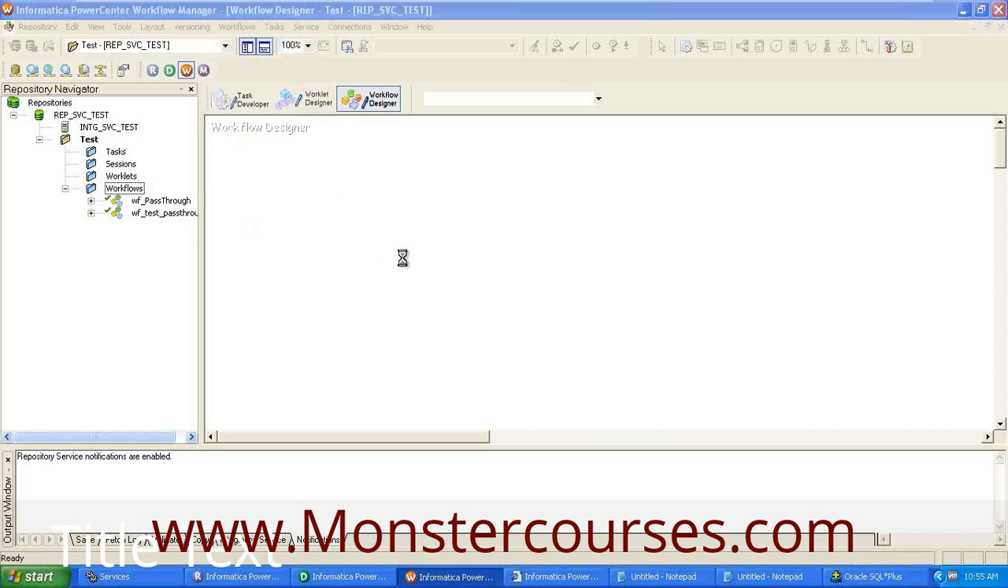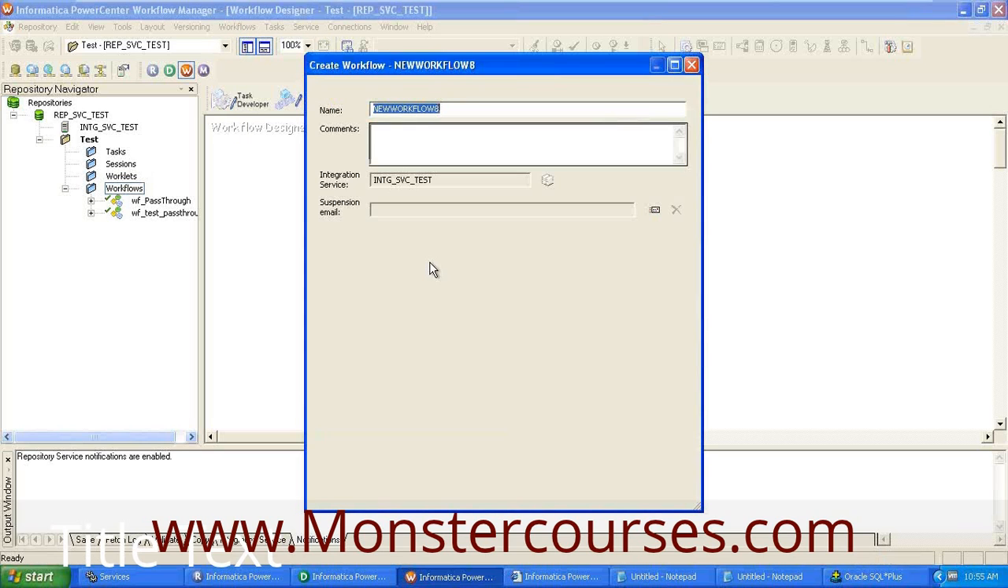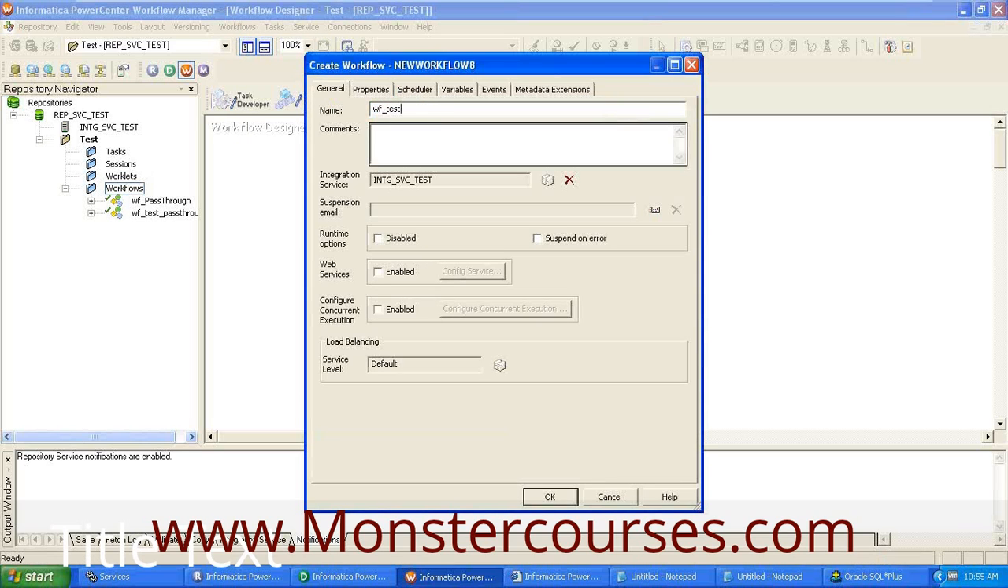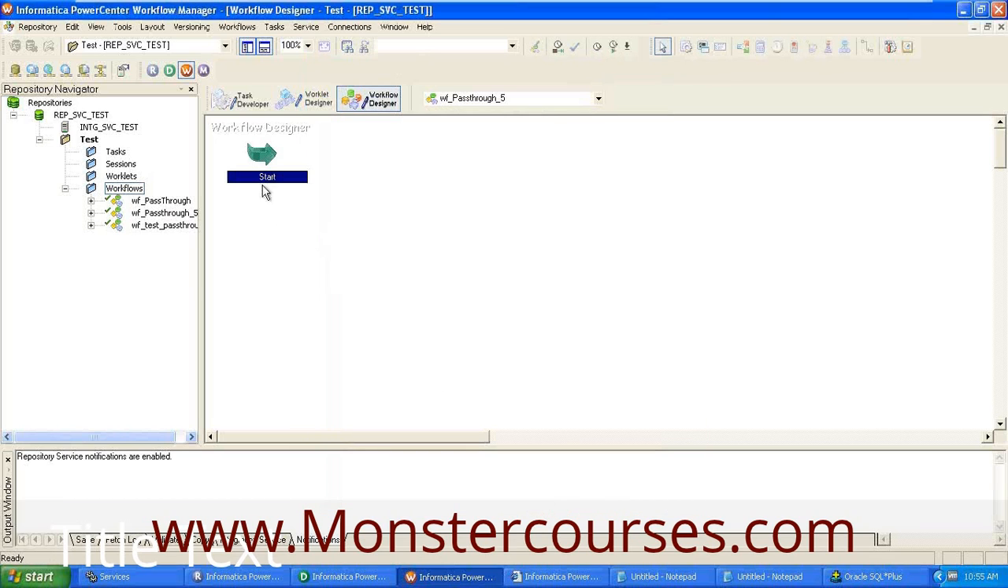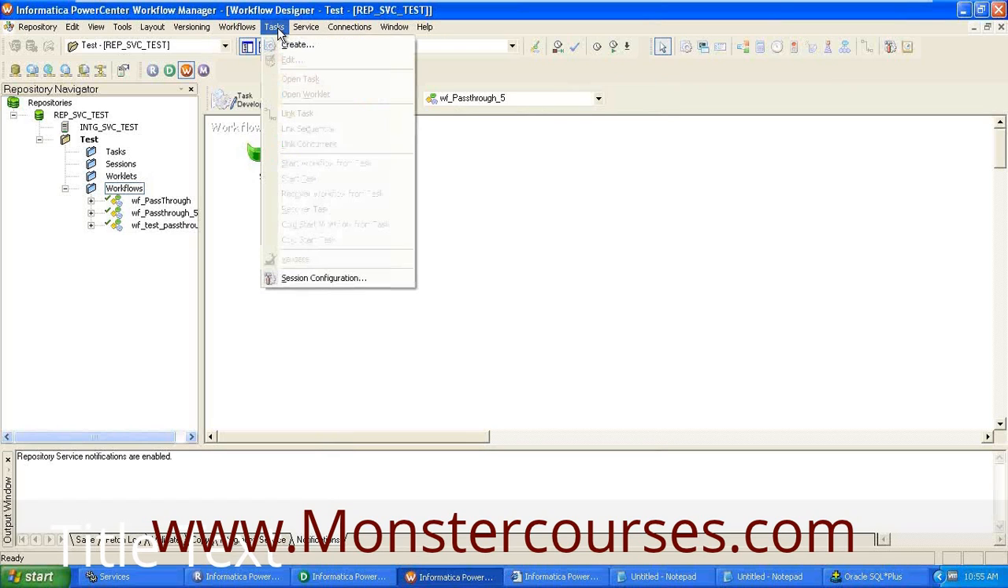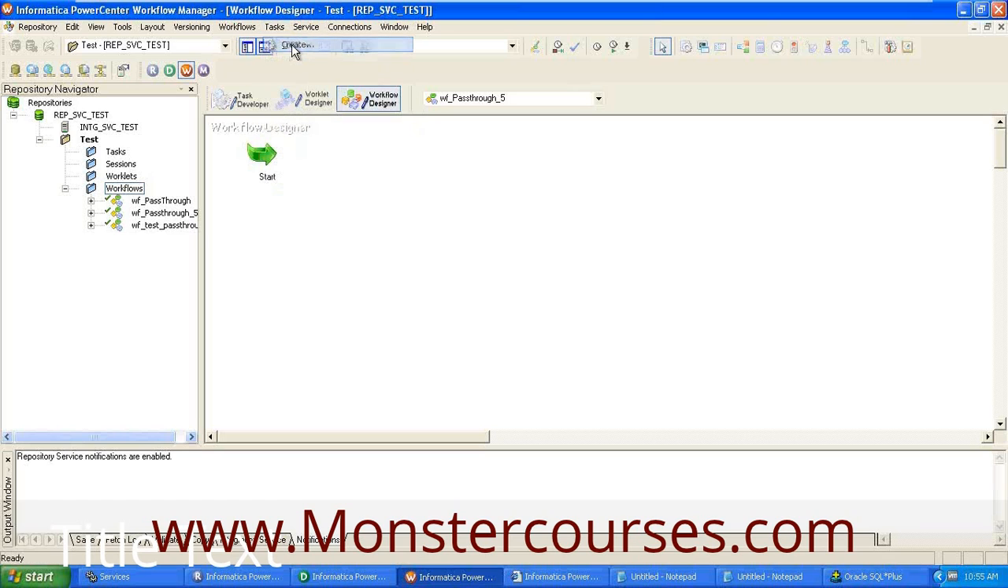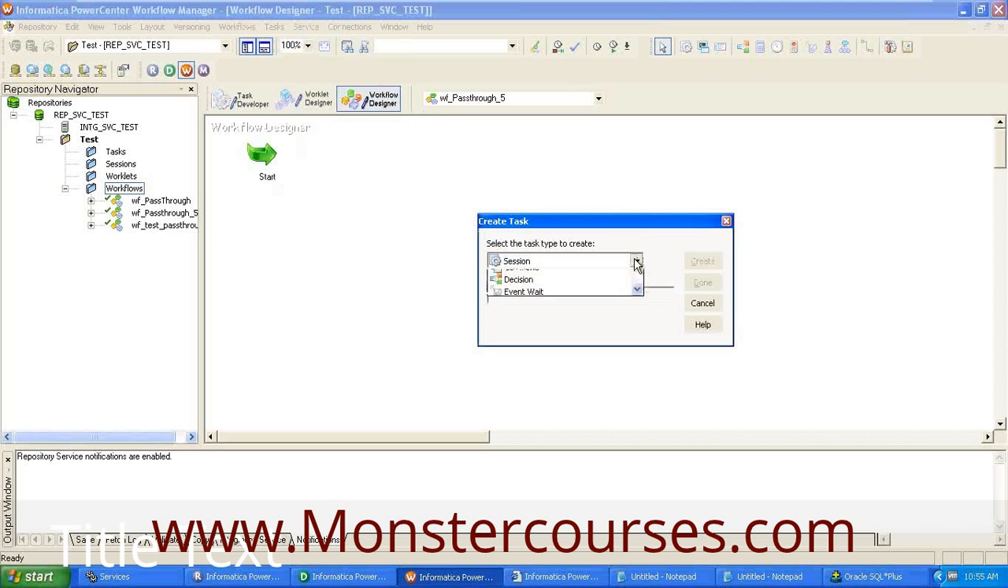Go to the workflows menu, click create, and mention the workflow name here. Then click OK. It will be created with a start task, and then you need to create a session task. If you want to execute the mapping, you need to create a task called session task. Go to tasks and click create. You need to select the type, because we have different tasks, but right now we are concentrating on session.